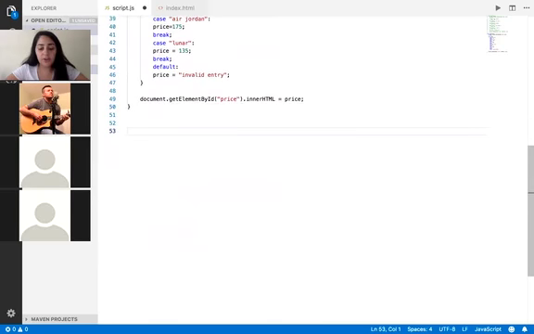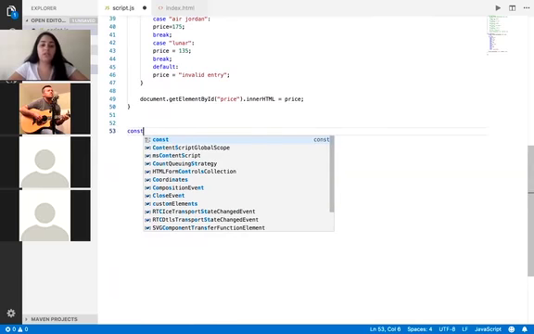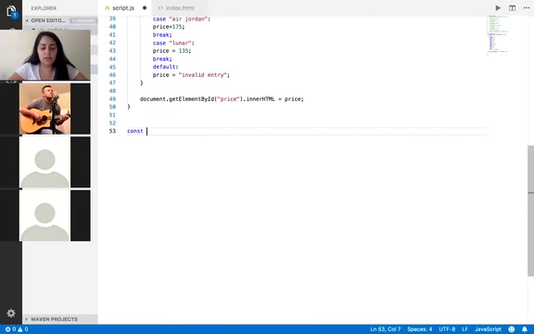So for an arrow function, we're using the keyword const, and we're giving it a name. So let's just call it name. And then we have an equal sign. After the equal sign, we have our parentheses. This is where we are putting our parameters. If you don't have any parameters, then you just leave it blank, and then you have your arrow. The arrow is almost like a replacement for the curly brackets.